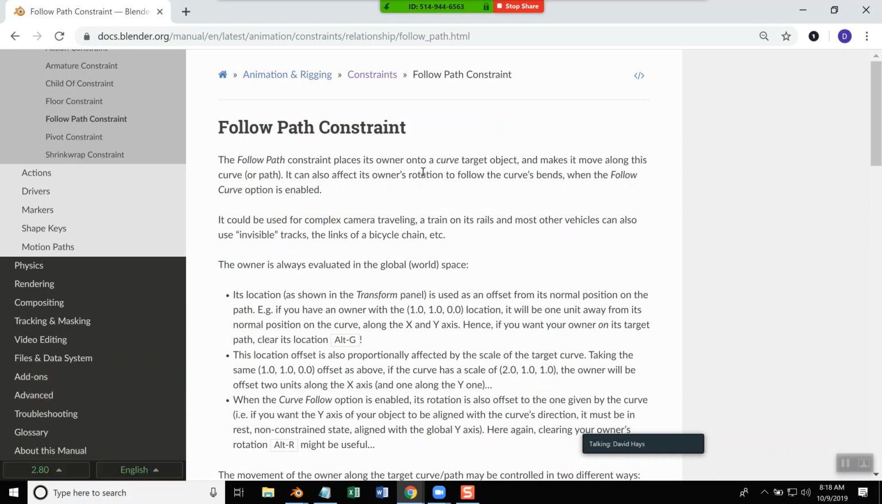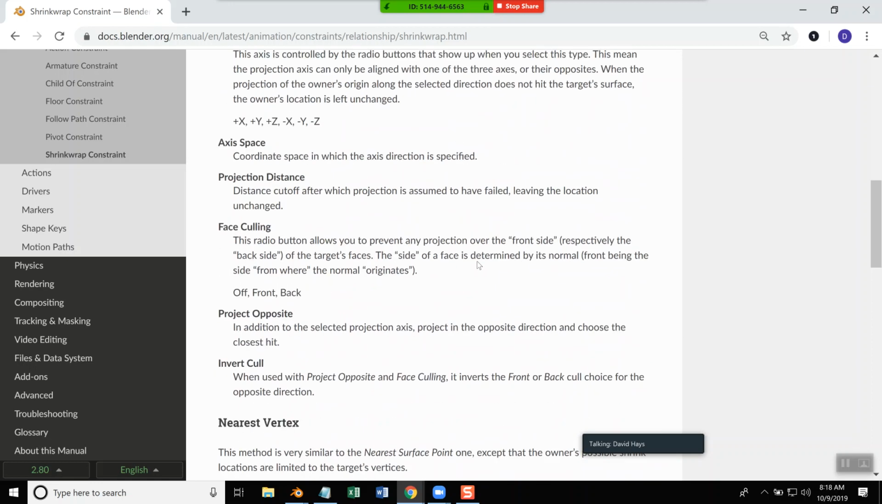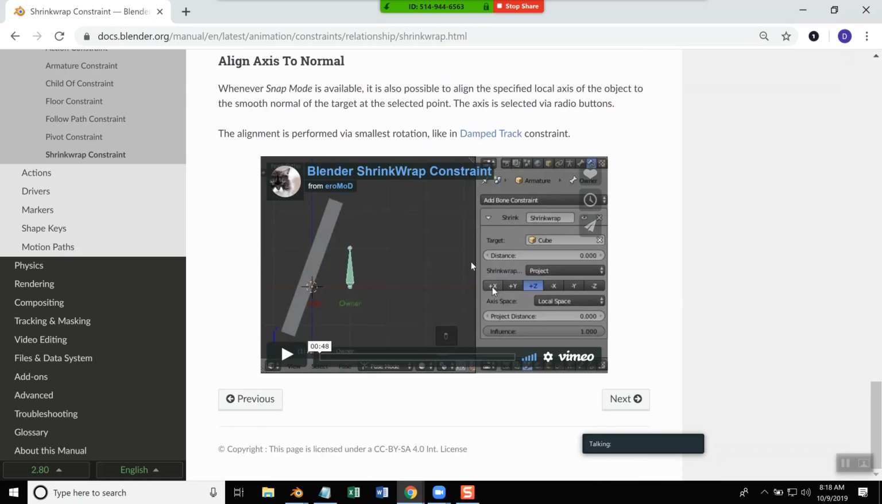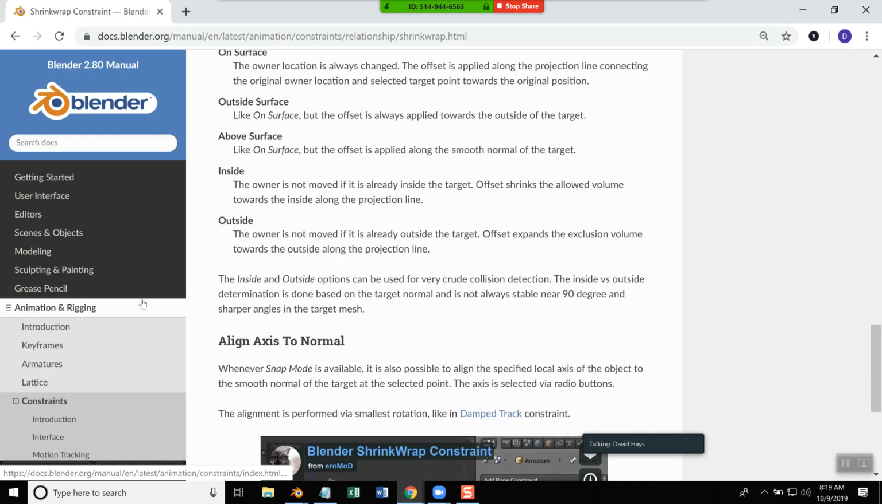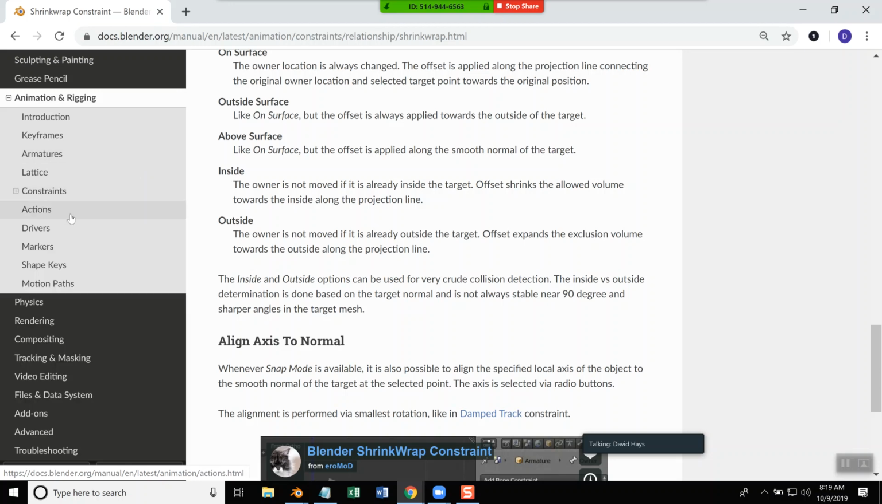I think follow path makes it go along a particular curve. Shrink wrap, I don't think I've ever used that. And if I could get sound to play on this, then I would show it. Okay, the main purpose here is just showing you where all this is located and just briefly talking about those. Now let's talk about the bone constraint.